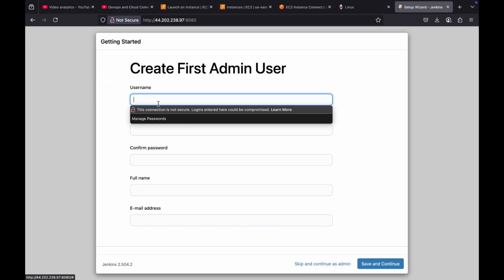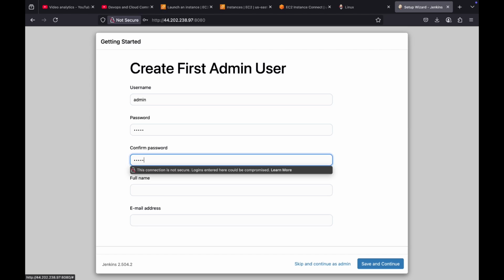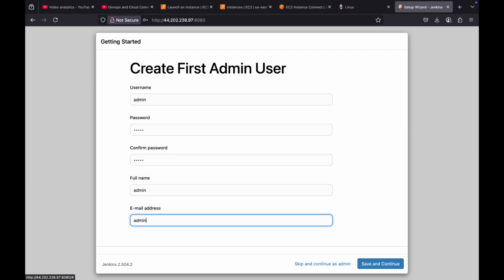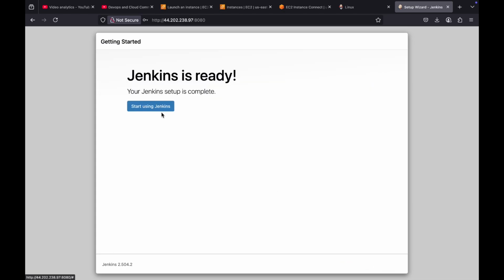You can create a username, you can create an admin, you can give any password, you can confirm the password, name, email optional. Save and continue. Yeah, see, it's giving the final report, right? That's it, guys. We can start using Jenkins now. See the magic.